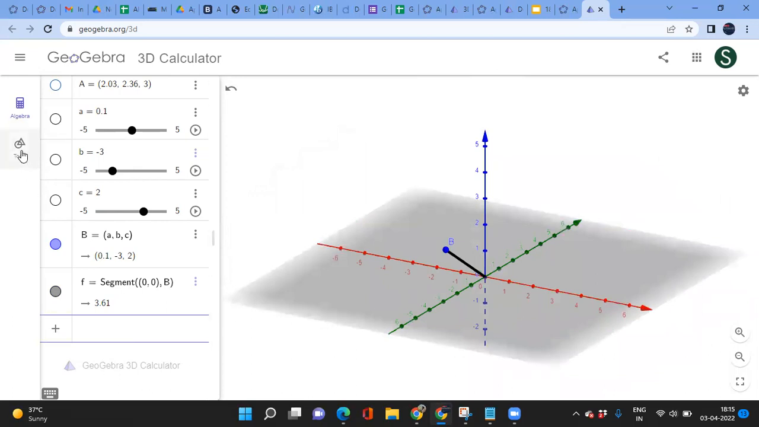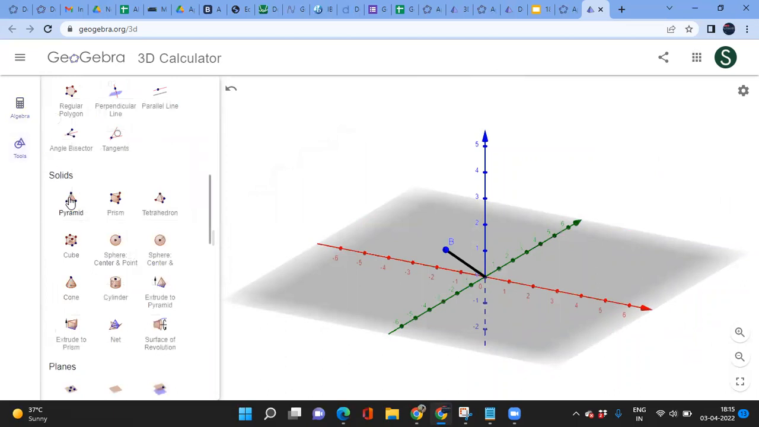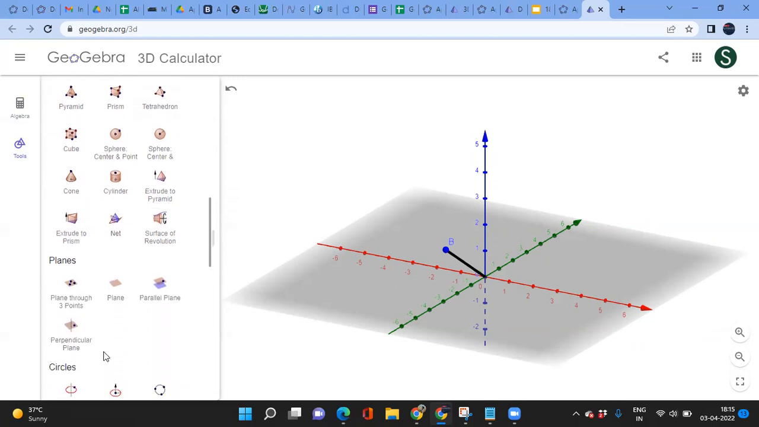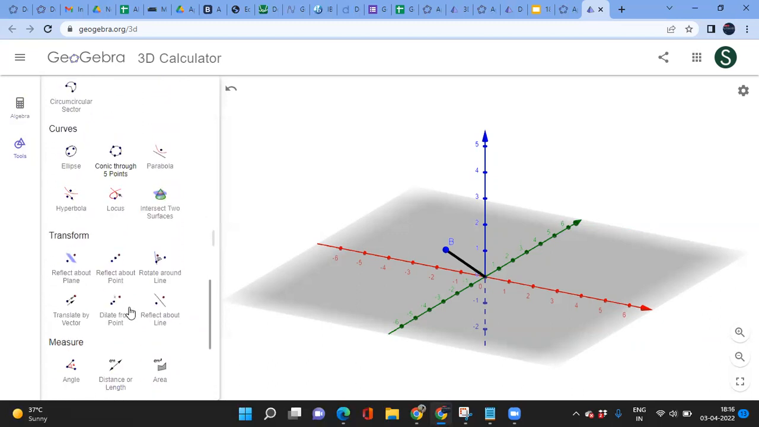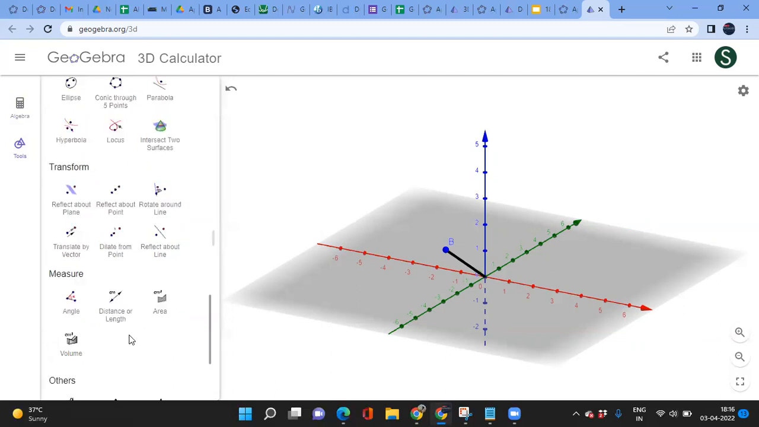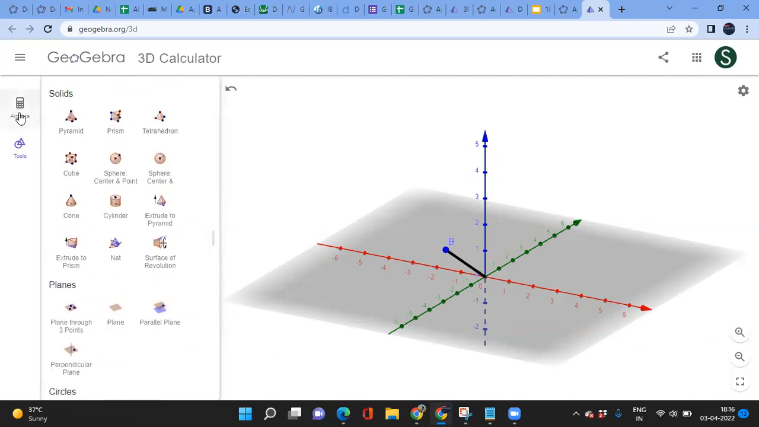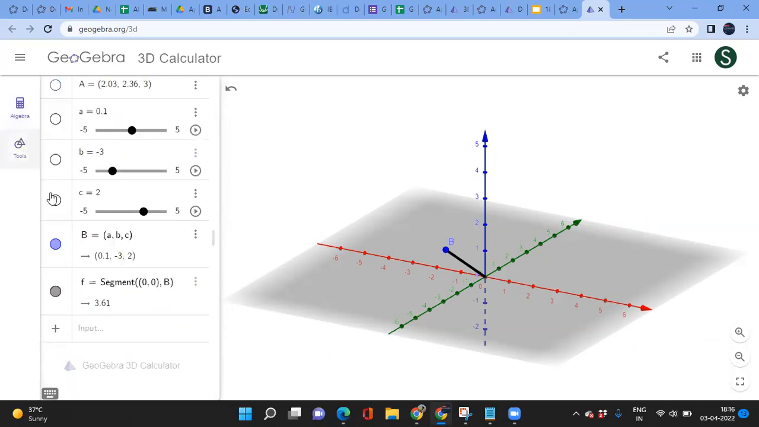Now, let me go to the tools, because we can do a lot with the tools here. We can create polygons, perpendicular lines, parallel lines, pyramids, prism, tetrahedron, cube, sphere, etc. And you can also have a net of some of the shapes. And vectors also you can play around with. But what I wanted to show you is how to create polygons with this.